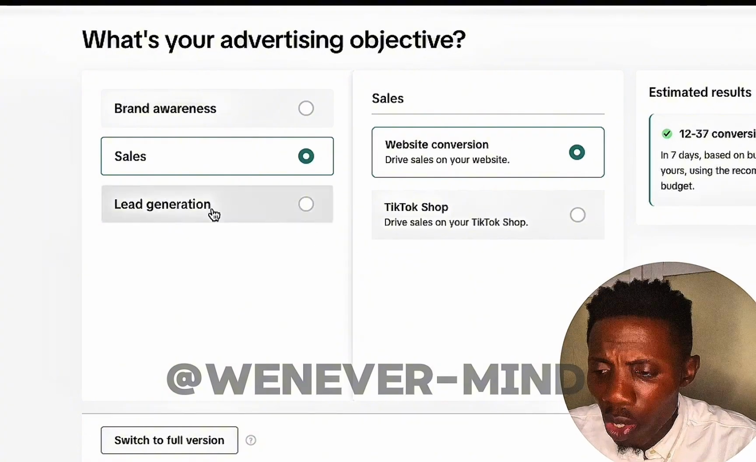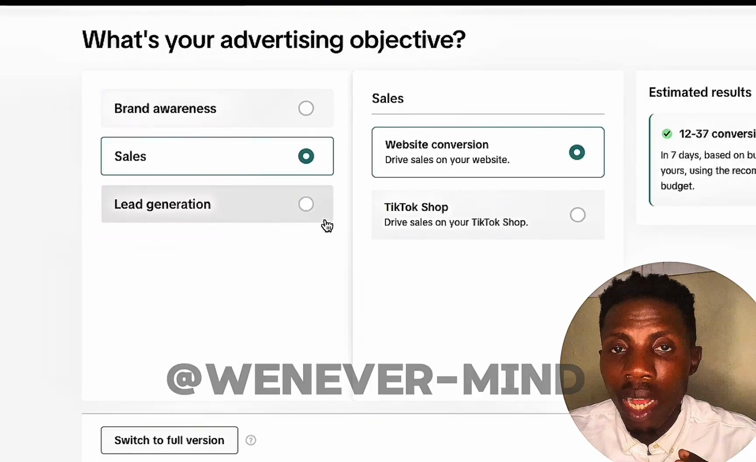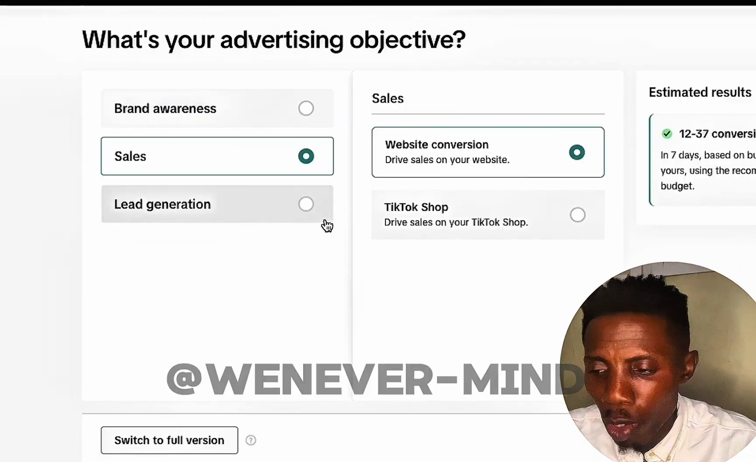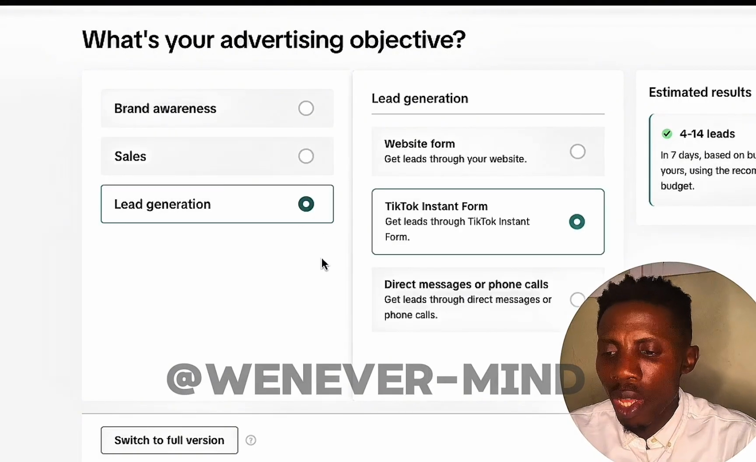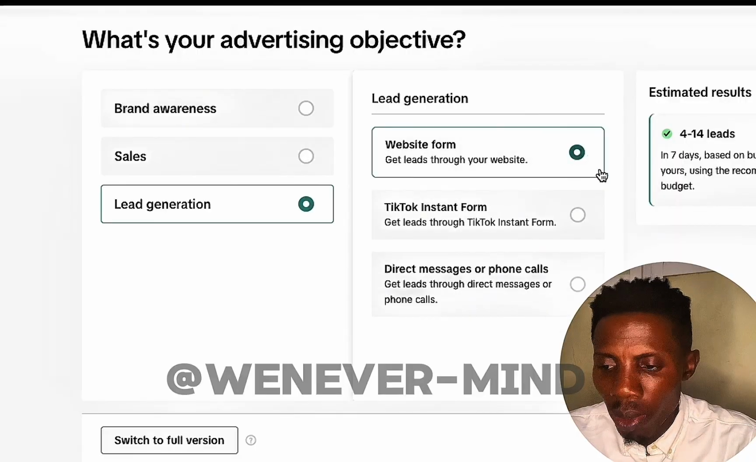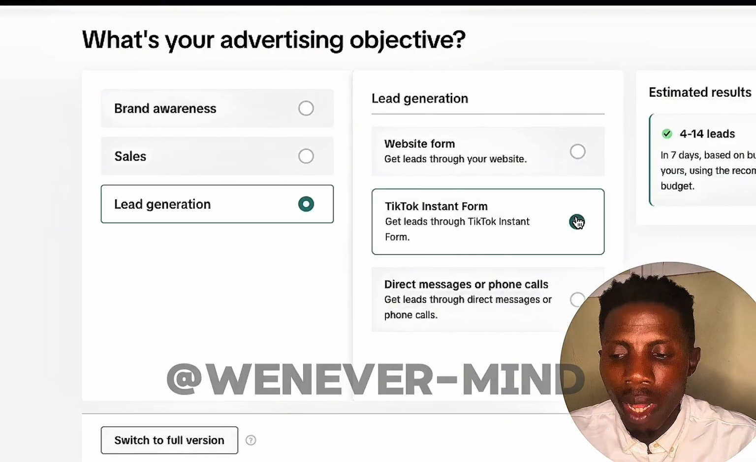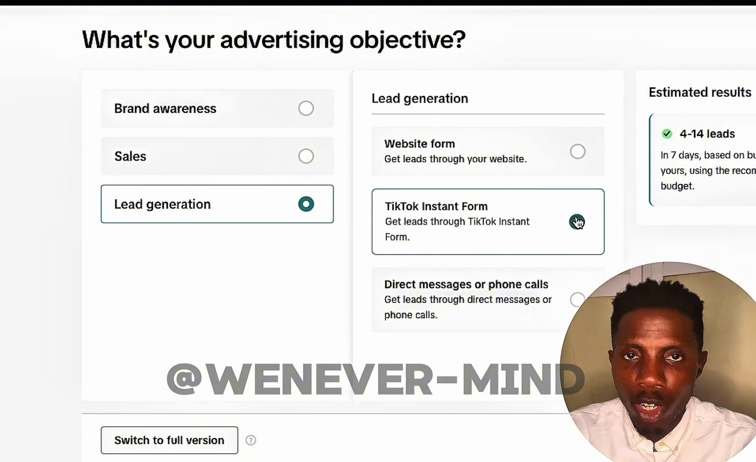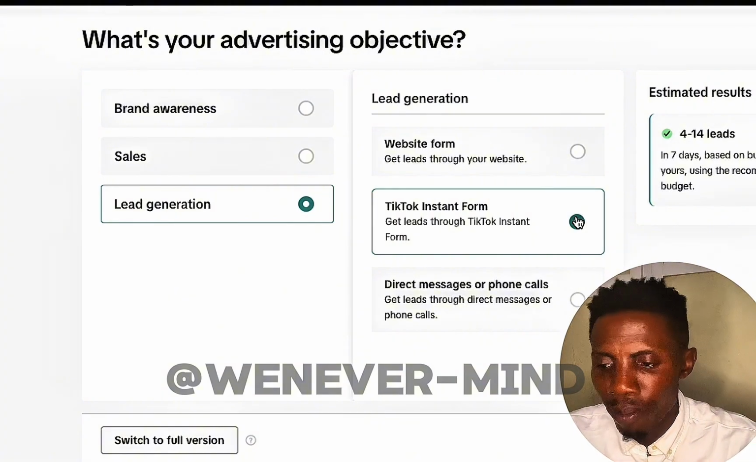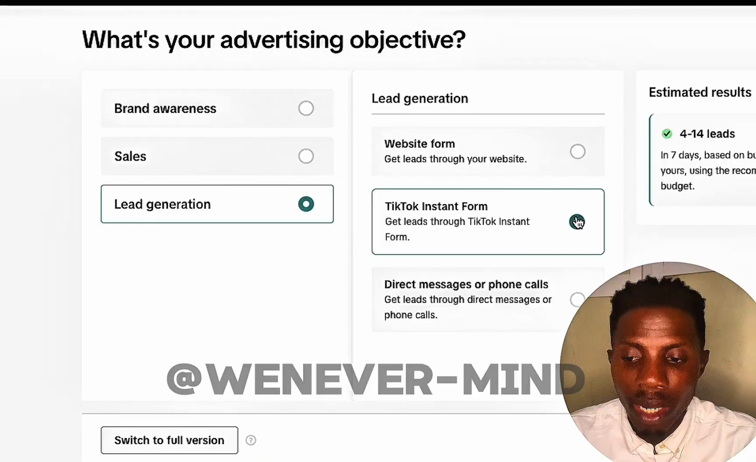So we move to number 3, which is lead generation, the best one, and the one I'm going to recommend for you. Under lead generation, we also have websites, where you can get leads through your websites, and TikTok Instant Form, where you gather people's information on your TikTok form, and then you will be able to sell to them and resell to them.